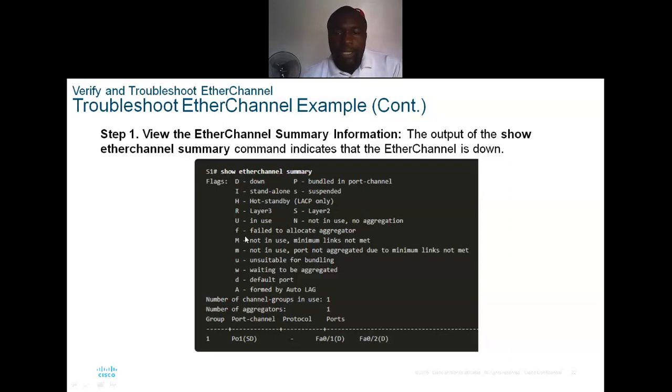How do we know that the EtherChannel is down? D means it is down. I means it's standalone. P is bundled in port channel. H is hot standby. So all the information you need is based on these letters that you see here. How do I know it's down? The D here shows it's down. So I come here, this port, FastEthernet 0/1, and I have a D here. So this D shows me that the EtherChannel is down on port 1, and it is also down on port 2. So this is what I will use to identify, and I come down under the ports and it gives me the information.